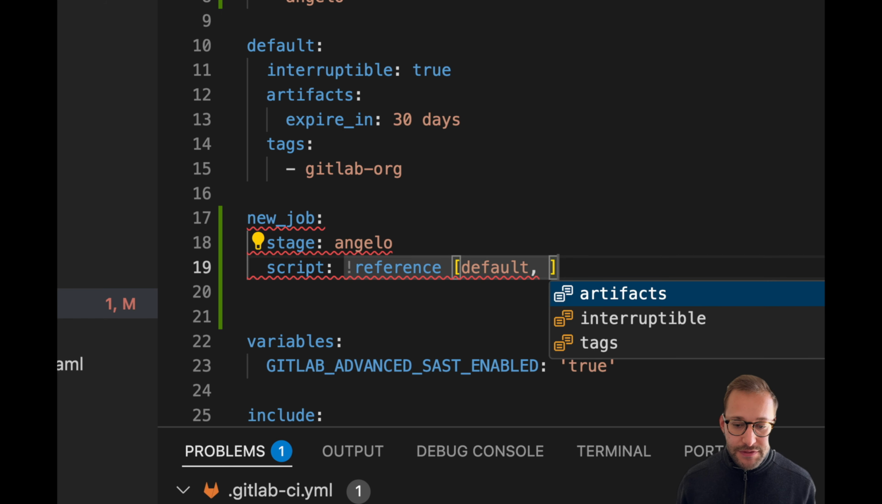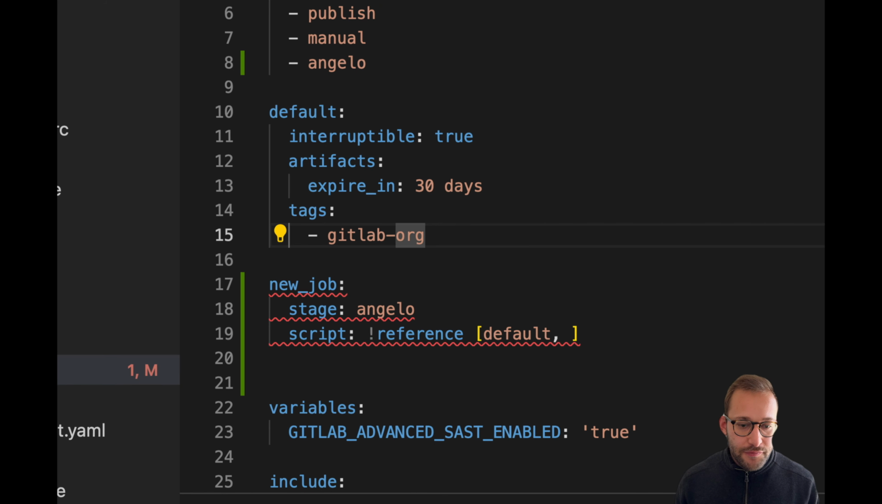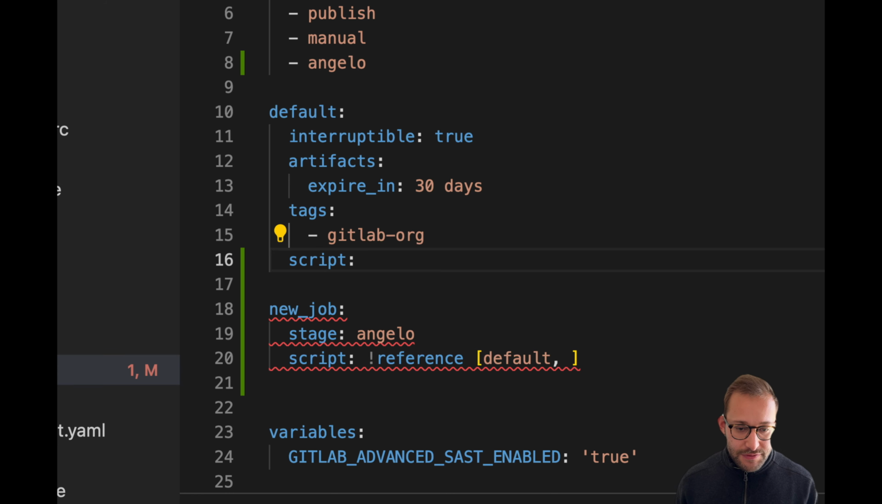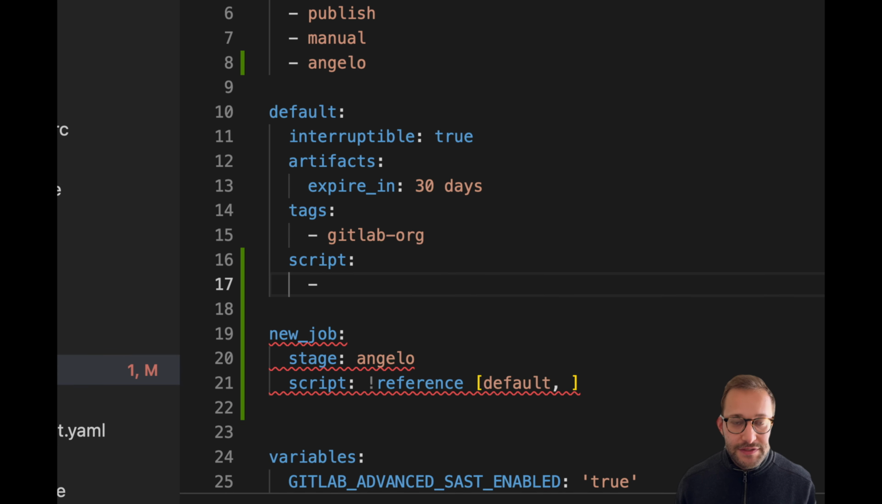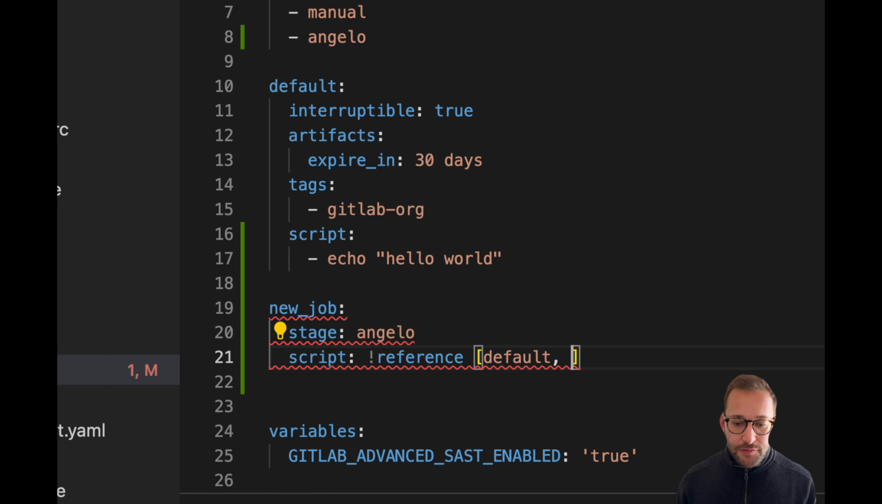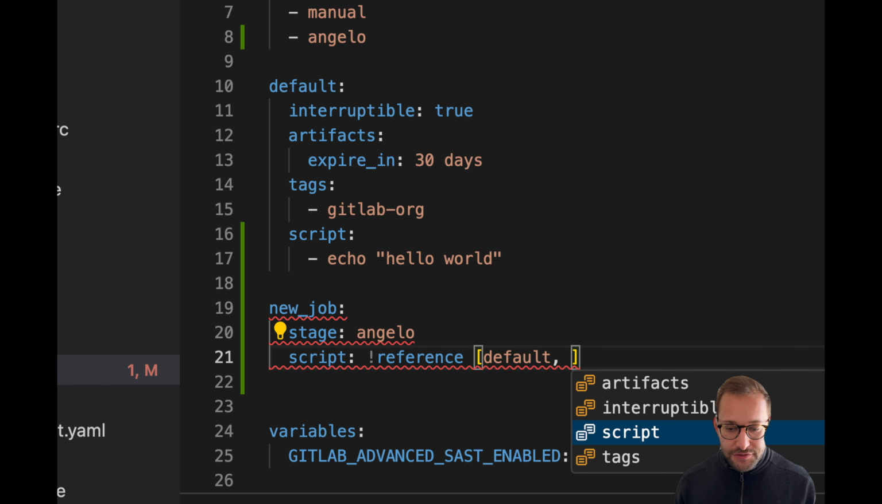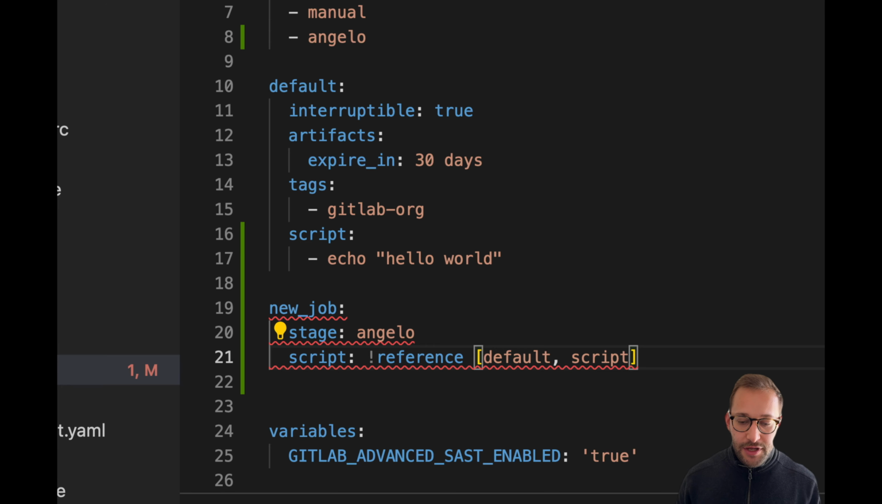I'm looking for a script, but there's no script keyword. So if I go over here and add a script, and let's just do a basic script here, echo hello world, just like that. And I go over here, I can now add this script and reference that directly.